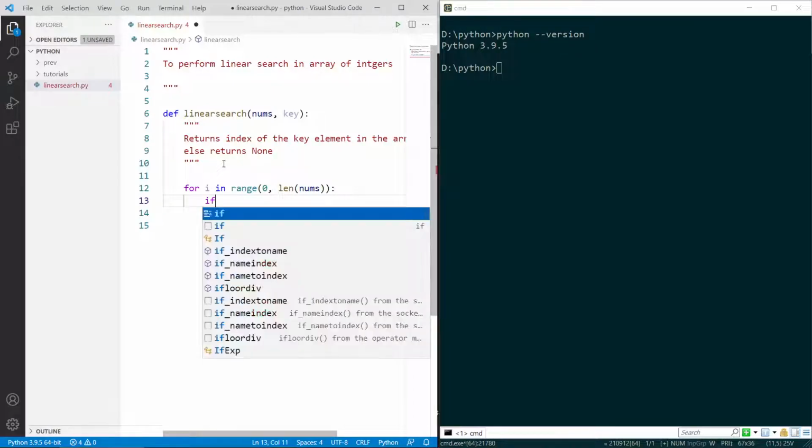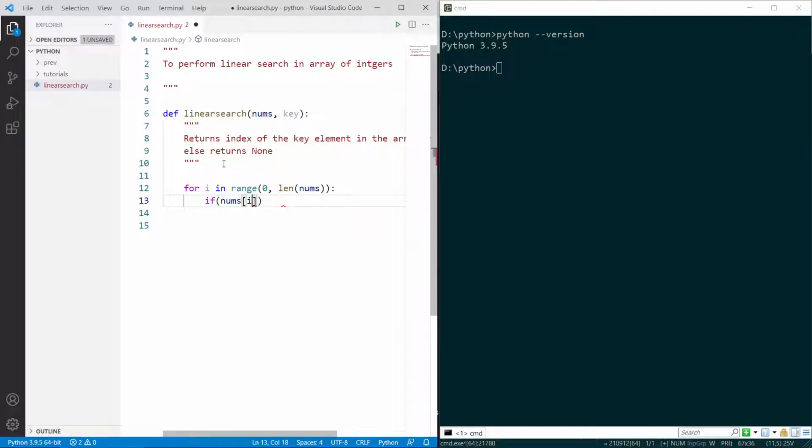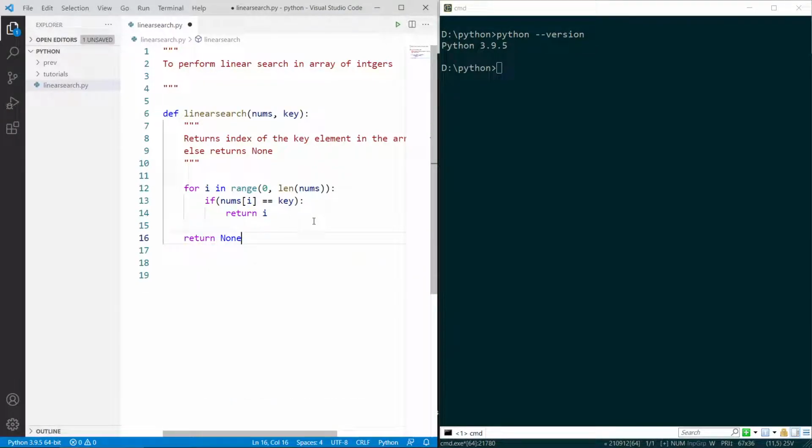Now if nums of i is equal to the key, then you got the element, so we can return i. That's it. No need of a comma. Else, you don't need to do anything. You need to search for the next element. There is no else for it. But once you traverse the entire range, we need to say we did not find the element. If you have found it, you have returned at line number 14. Else you return None. That's your function.